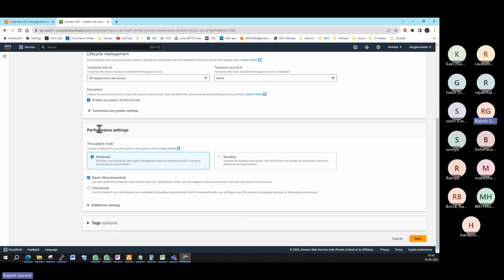Coming to the performance settings, as I told you, enhanced and bursting options will be there. Enhanced will give almost good performance. If you need more performance, like if a huge number of users are connecting to the particular storage, so you need more throughput and IO operations, you can select the bursting method. And coming to the size of your file system, you can select elastic and provisioned.